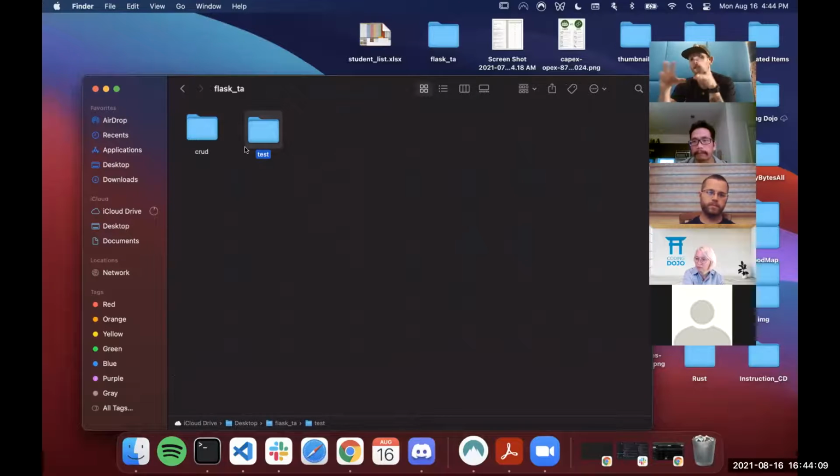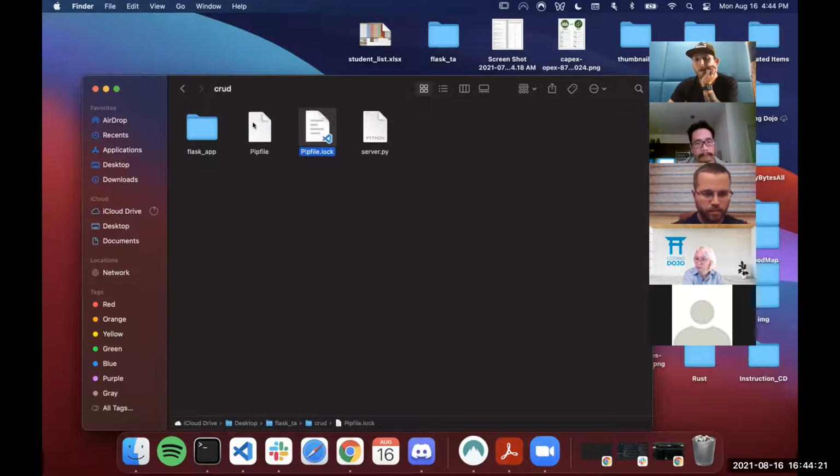So Flask TA houses every single folder. Then within Flask TA, if I navigate to CRUD, that's where I create my environment. So I've got my Pipfile, Pipfile.lock whenever my environment's created, and then I have my server.py, right? This server.py is only associated with this project. Gotcha. Okay, that makes sense.